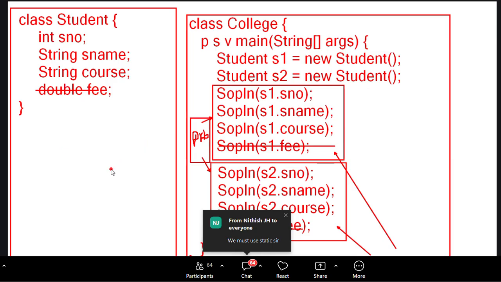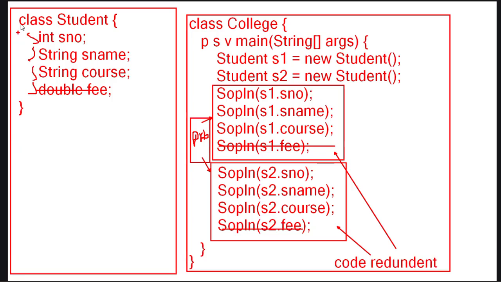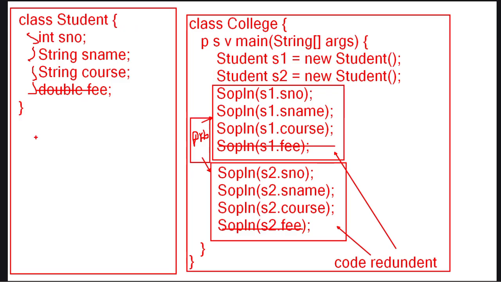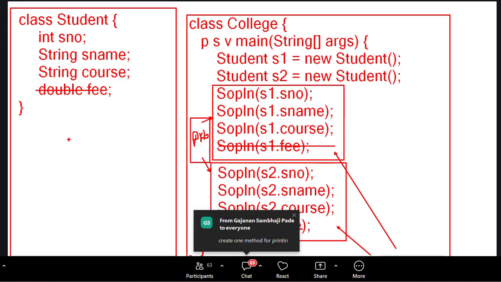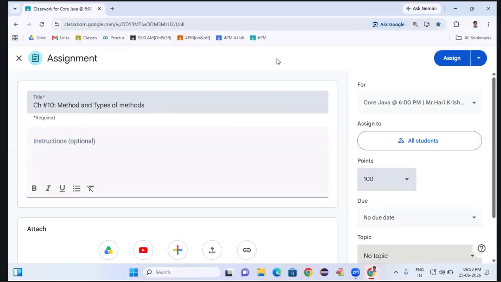We must use static. Where static? Here. Static. Wait, if I use static, how can I store the second student's values? No static. Clear? So what I have to do here: I must not write logic repeatedly. I must not write logic repeatedly. I should use a special concept called method.